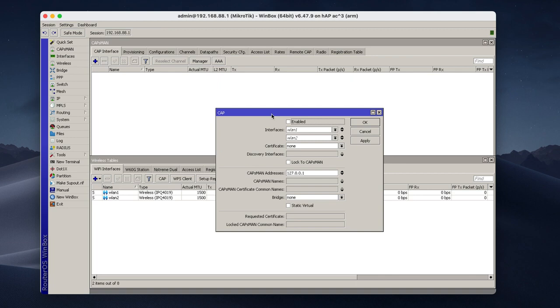So it will no longer control its settings directly, but it will do this through the CAPsMAN. So CAPsMAN will send all the settings to these interfaces. So let's enable the CAP mode. And here we have pre-selected already the interfaces wireless 1 and wireless 2. And here you need to specify the address of your CAPsMAN server. And in my case, I want to manage the devices, the built-in interfaces, right here inside the same unit. So I don't have the server somewhere else. It's the same device. So in my case, it's the local host address.